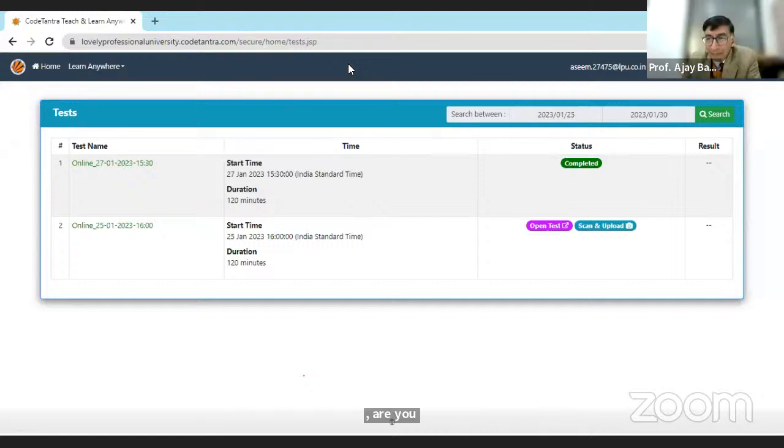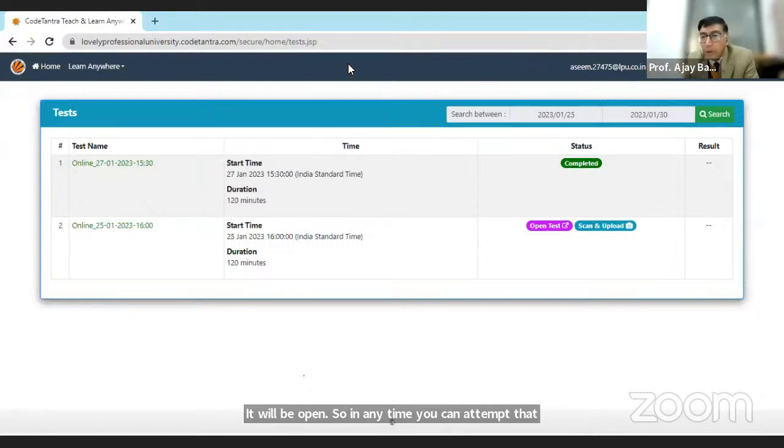Yes, mock test will be there. The mock test will be conducted tomorrow from 10 to 4. It will be open, so anytime you can attempt that mock test. And not only tomorrow, even on Monday also, we will be having the mock test. So you can try these 1 or 2 mock tests, so you will be acquainted with how to attempt the exam. Yes, sir.